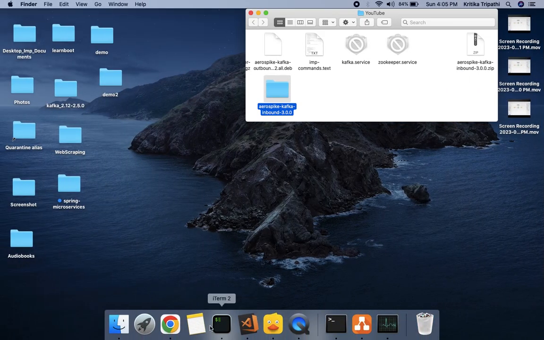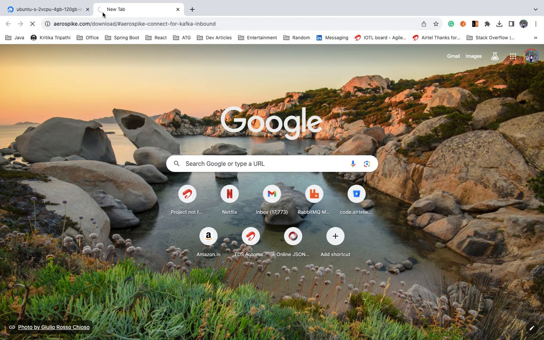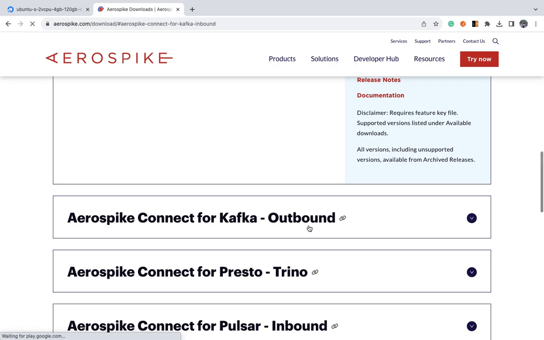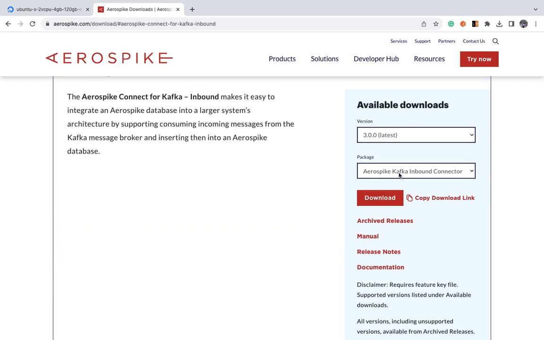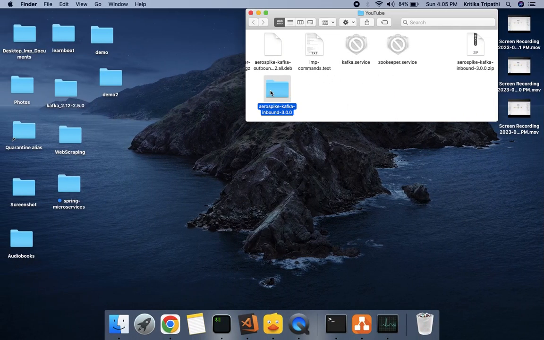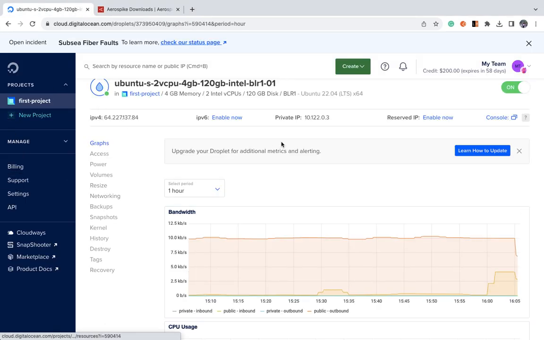Visit the download section of Aerospike to download our inbound connector. As you can see, once you visit this link, you will get an option to download a zip folder of the Aerospike Kafka inbound connector. I've already downloaded it to save us some time, so it's here, and I'll install it on an Ubuntu server which I'm using from DigitalOcean.